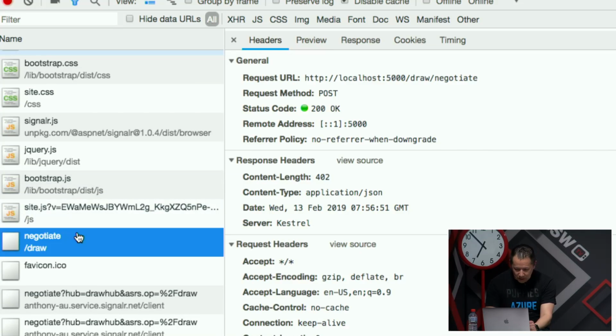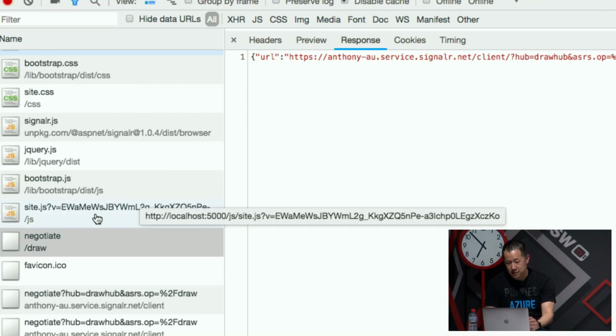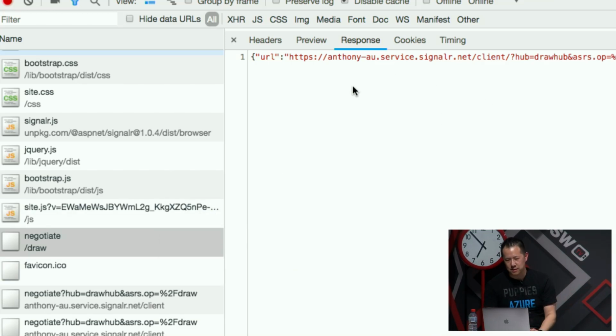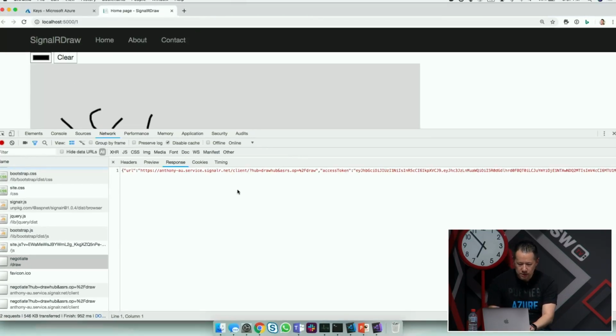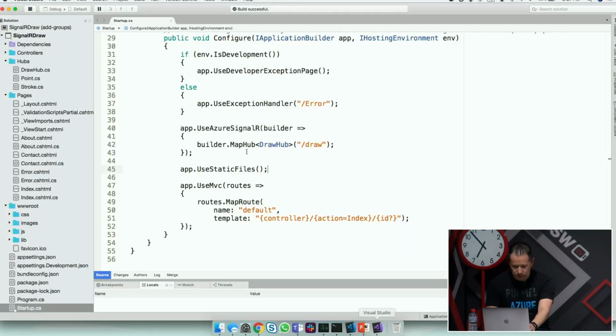If anyone's wondering how that works, there is a negotiate endpoint here. And I believe if you see the response, this is the negotiate endpoint that's on the ASP.NET Core application. But instead of returning an endpoint that's on the application, it's now returning the endpoint that's in the cloud. And then the client SDK just knows what to do. So it's pretty handy. Works pretty well. So that's ASP.NET Core SignalR with the service.